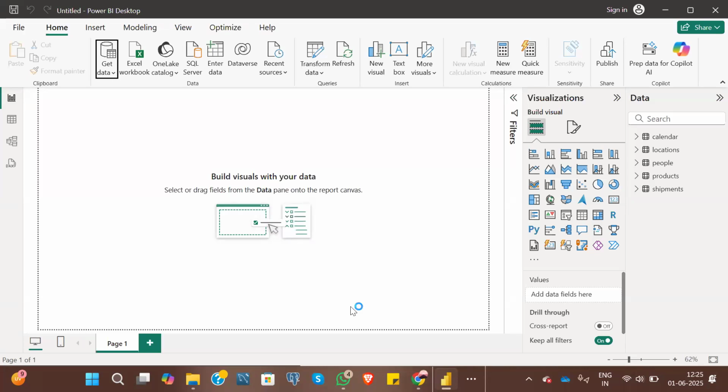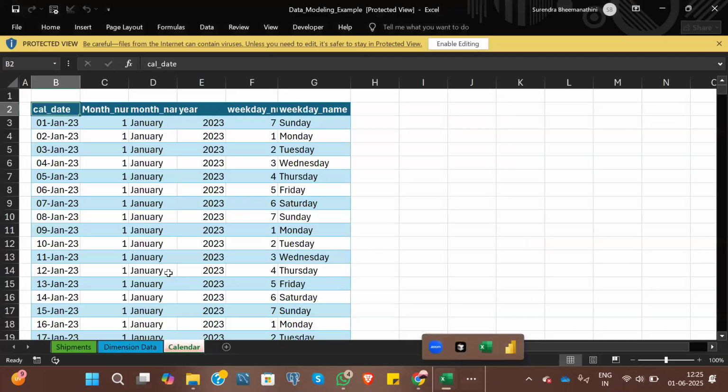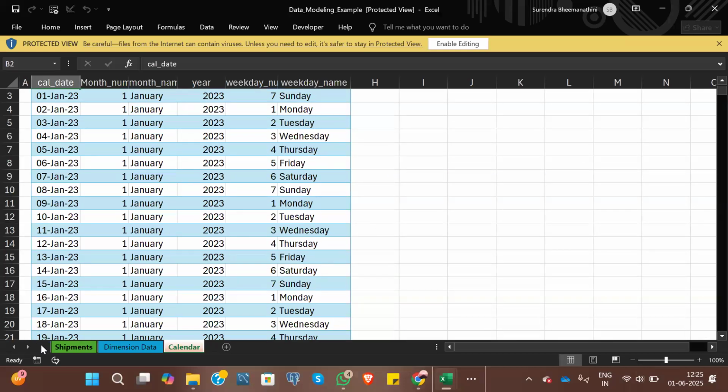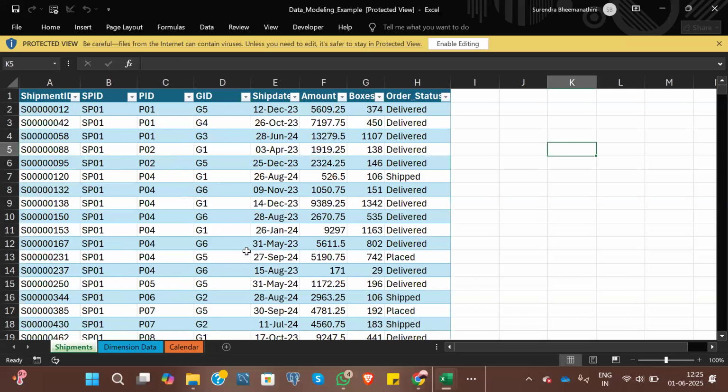Okay. So let's take this sheet one. You can see I have calendar, location, people, products, and shipments. Okay, let me show my sheet once again. So sheet one. Okay. Sheet one is a shipping table.